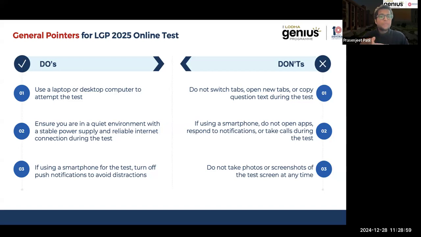If you are using a smartphone, make sure that you turn off the push notifications for your applications. Whichever applications you have, there is an option to go into the settings and disable the notifications.